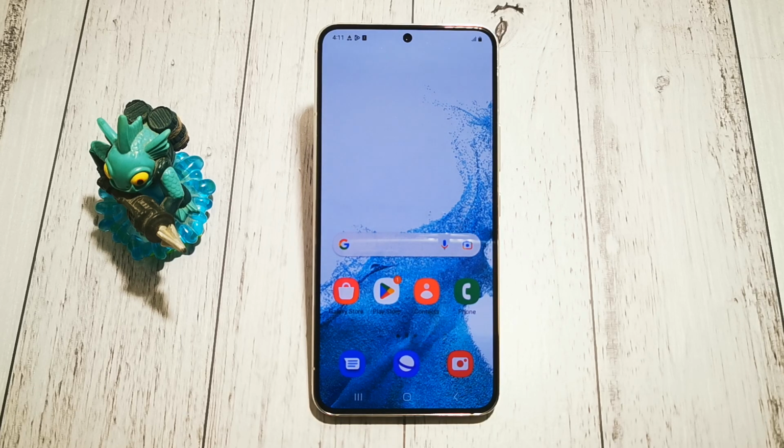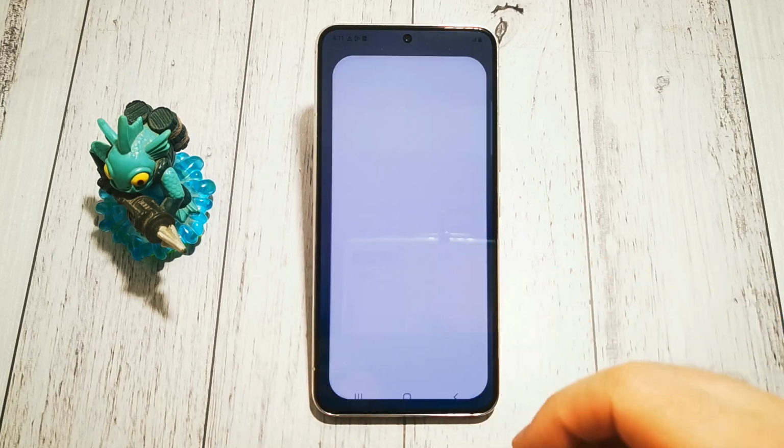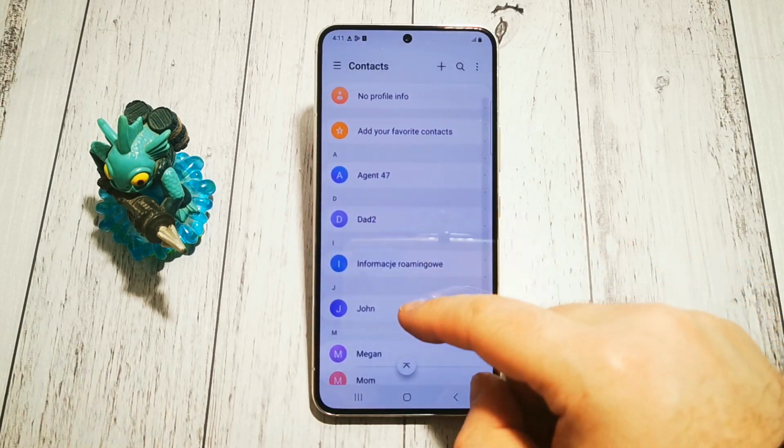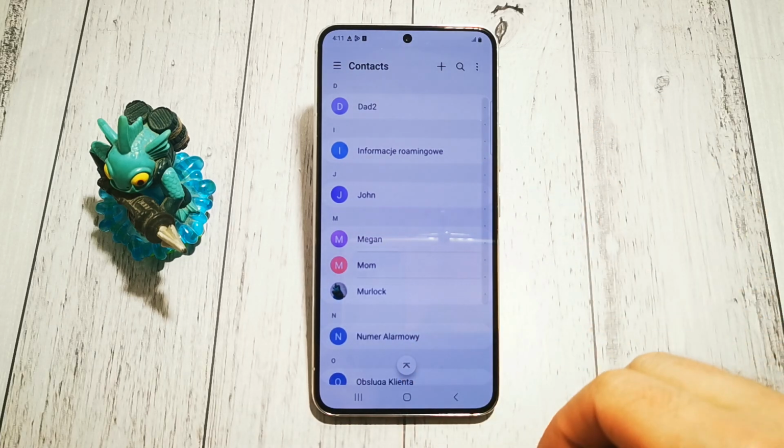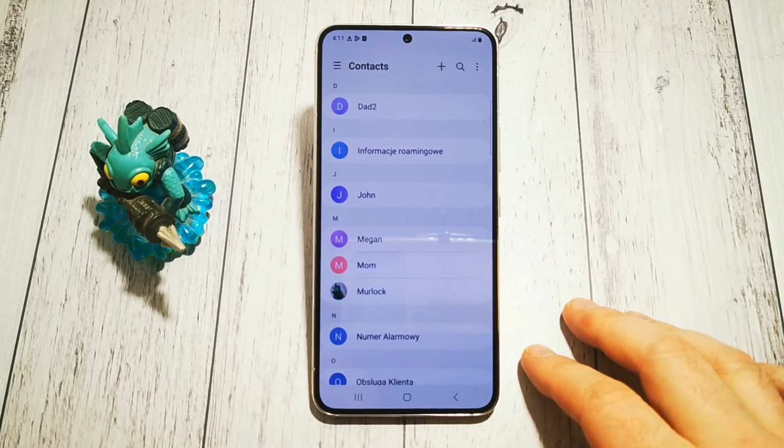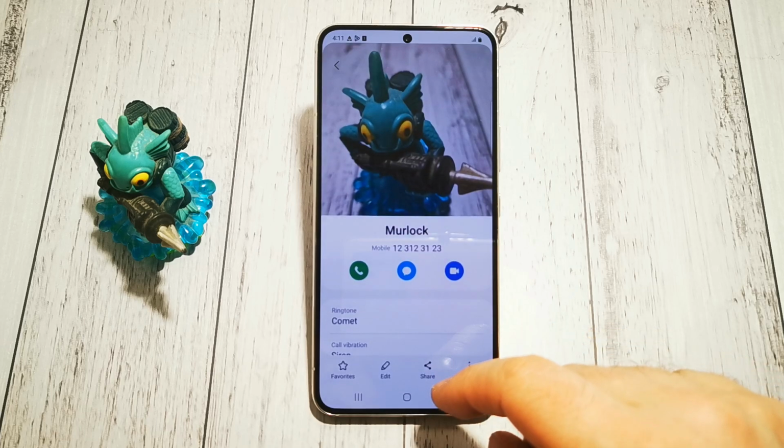Today I will show you how to change colors background in Samsung Galaxy S22. To change colors background, we have to go to contacts. We are looking for a contact that we want to change. It has to be saved on our phone and not on our SIM card.